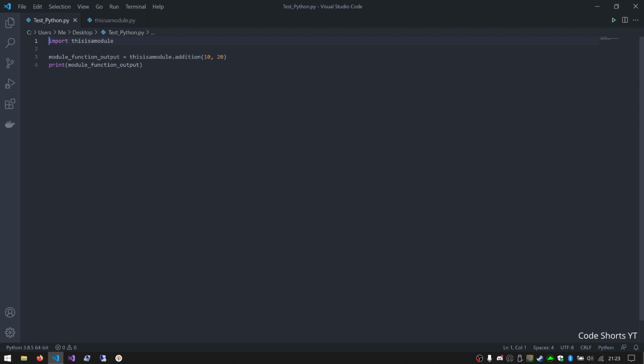As well, the files have to be in the same directory unless they are the downloaded modules, which Python has a special way of dealing with. That is out of the scope of this video. You can look that up if you want to. So if you can see, this script is C, Users, my username, me, Desktop. So this script is just on the desktop. And then this other module is also on the desktop.